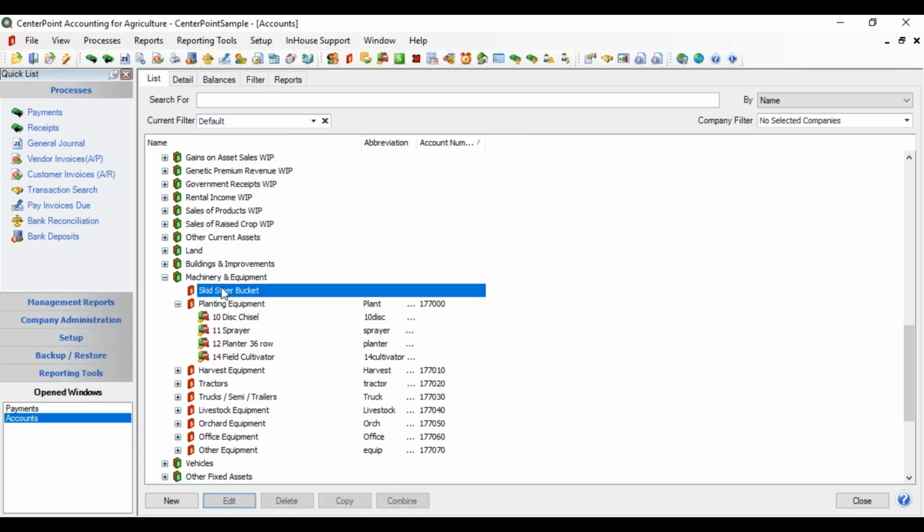So I want to get this to be a fixed asset. I've already done my transaction. I don't want to delete it and do it again. I just want to switch it. So I can take that account and make it a fixed asset, but first I have to have it as a level 2 account. I can't make a level 1 account a fixed asset.